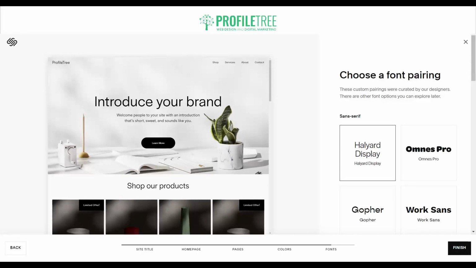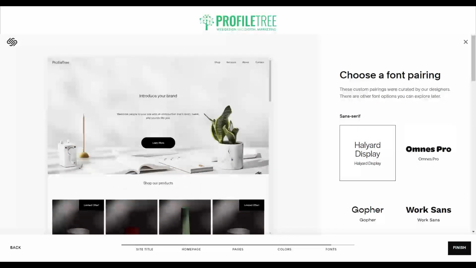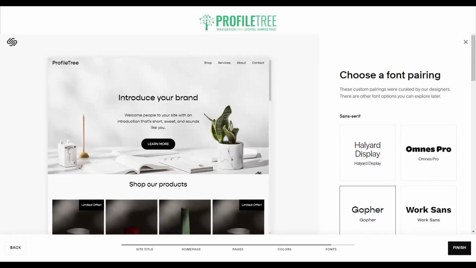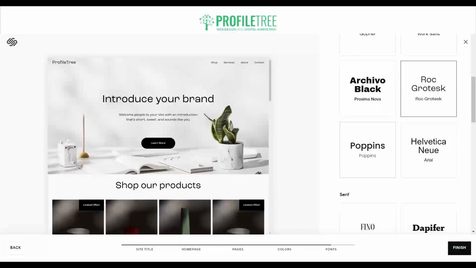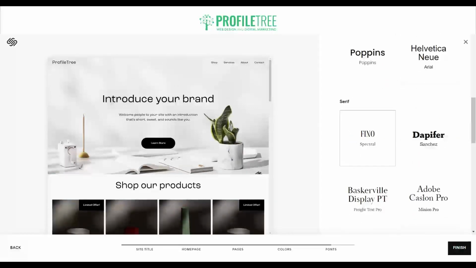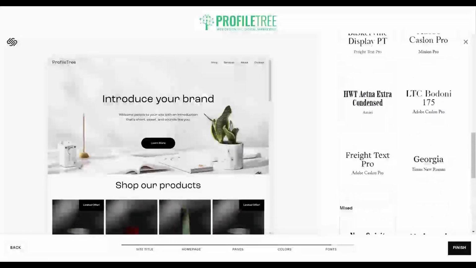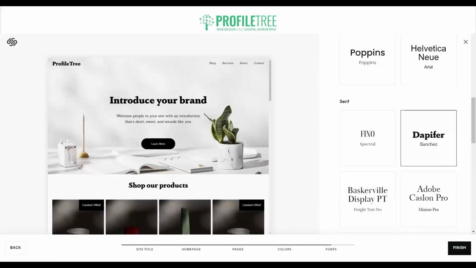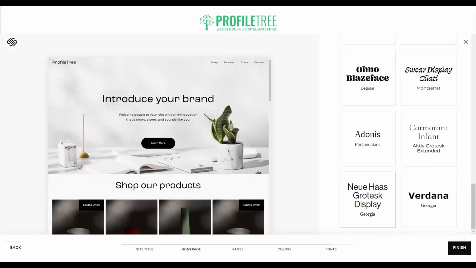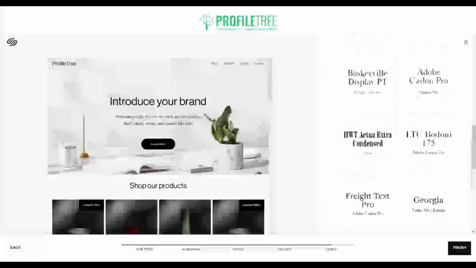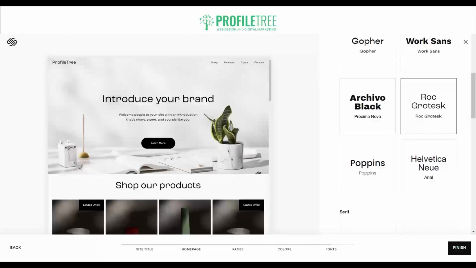And this is where we can choose our font. Got a couple of different options here. They're all sans serif. So there's Omnes Pro, Halyard Display, very simplistic. There's Gopher or Goofer, and Grotesque. So different options again for what you can choose. But I quite like the look of a bolder look. So something like this, or the Grotesque for sure. So I'm gonna go ahead and stick with the Rock Grotesque. I actually quite like the look of that, so I'm gonna go ahead and select finish.